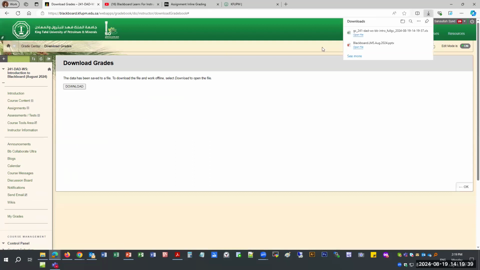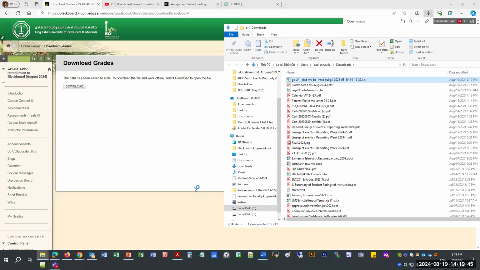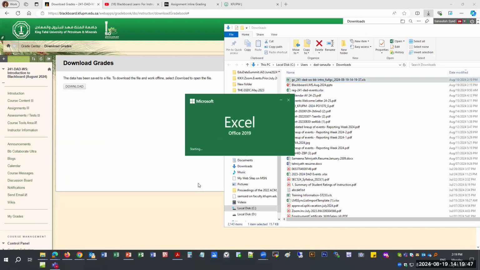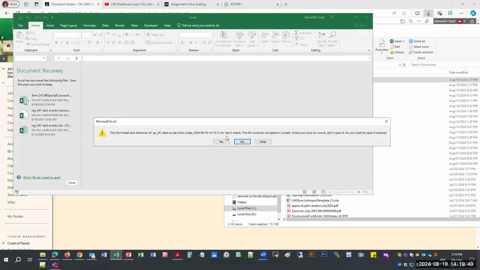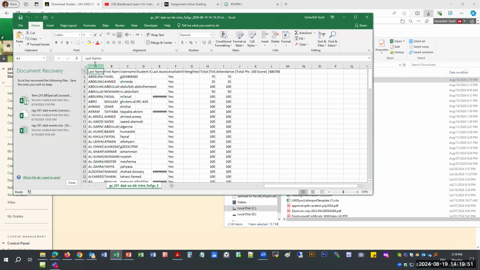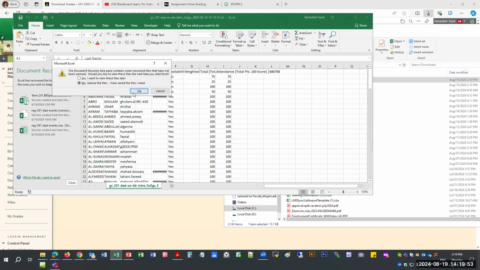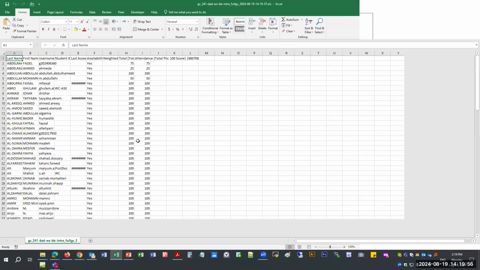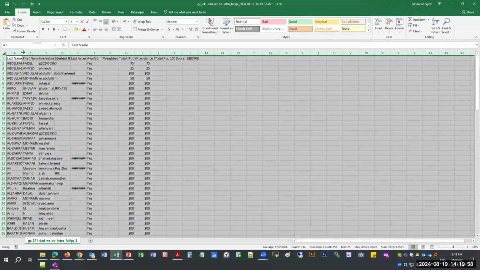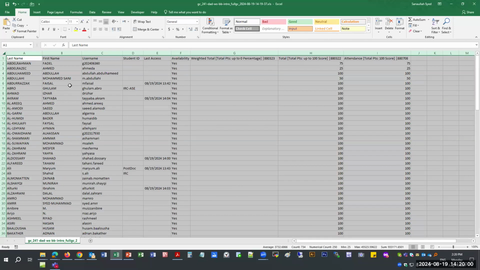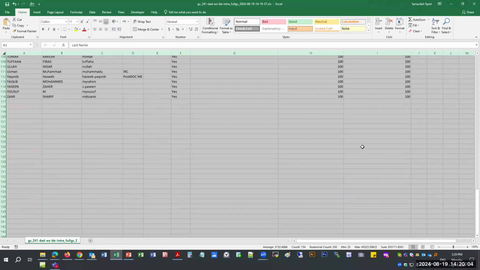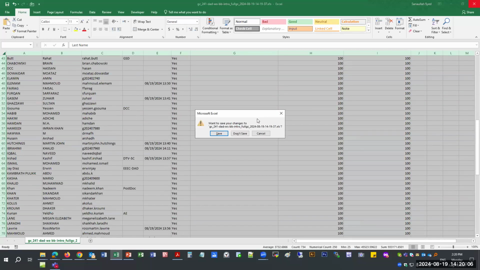Now, once I download, this will be a text file. So if I open this as an Excel file, it's not really Excel, it's essentially a text file, but Excel can read it. So let me close this other file. You can see the whole thing as Excel. Also, you can open this file in Notepad.